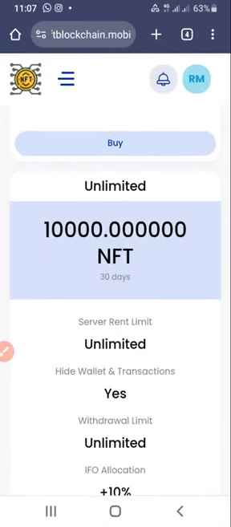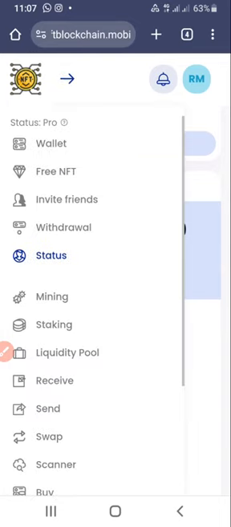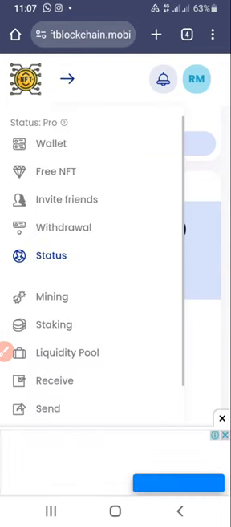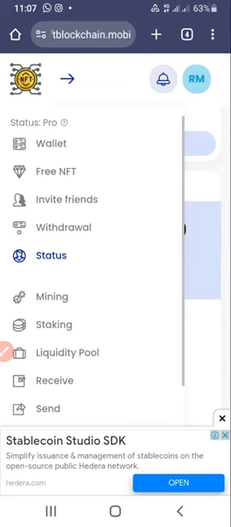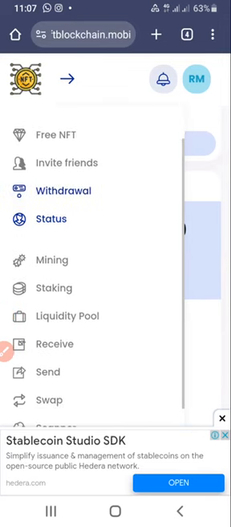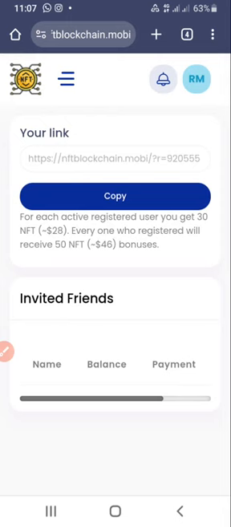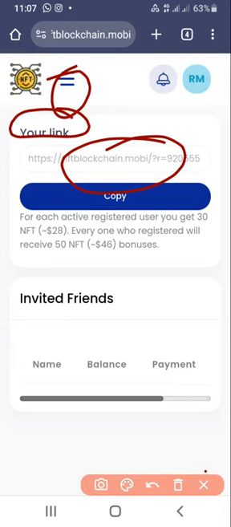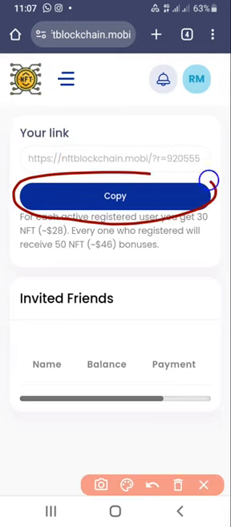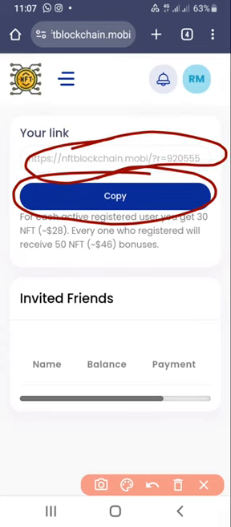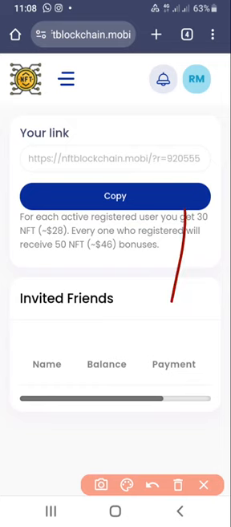Okay. So I've shown you all this one. So let me click again. Now you see free NFTs. It's free NFT. Invite friends. If you want to invite somebody, you come here, click on invite friends, and you get your referral link. So this is your own referral. So you just click here and say copy. So it will copy this for you, which is your referral link, and you can use it to send to your friends. Okay, now that is that.